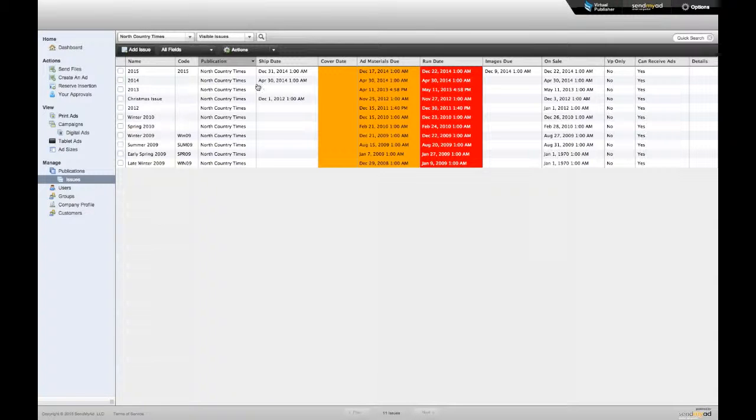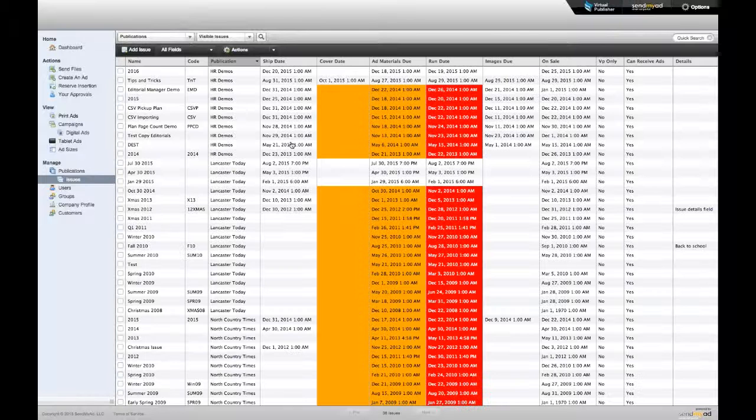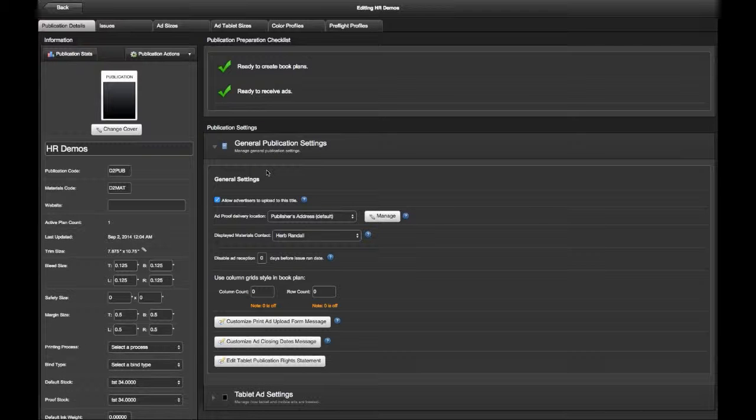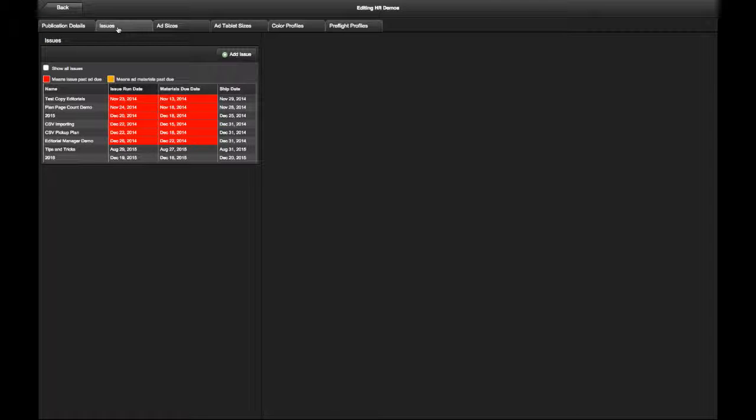But there is this sub item here called issues. And this gives a really nice overview of all of your issues. Normally, you'd have to go into the publications view right here and select your publication and then go to the issues tab. Considerably more clicks and waiting than just going to that bulk view. However, it is the same data that you're looking at here.